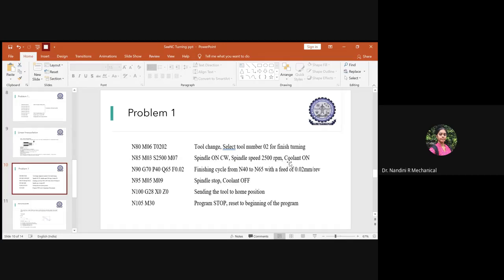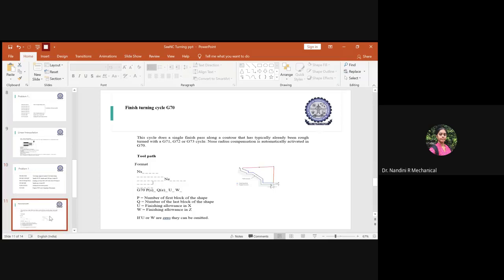And obviously you have to see that the coolant is on, irrespective of the spindle speed it is rotating at. Please make the coolant on. For that you should type M07. So before starting, now you have to give the command for the finishing cycle as you did for the rough turning operation. So for G70, what is the syntax?